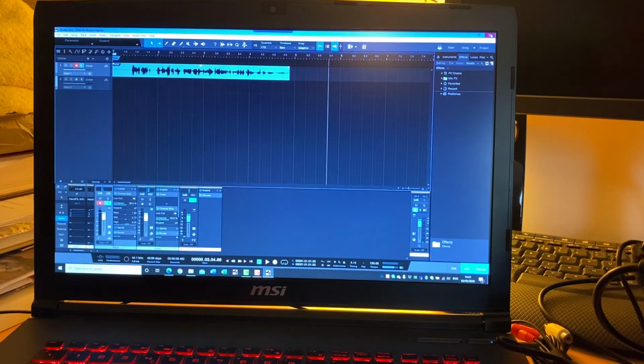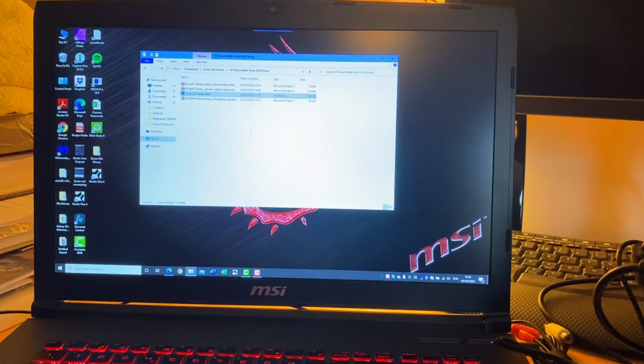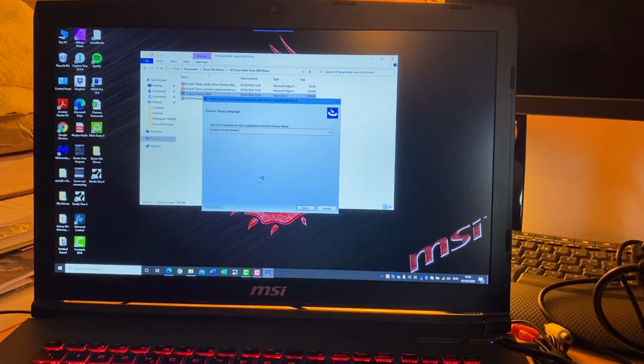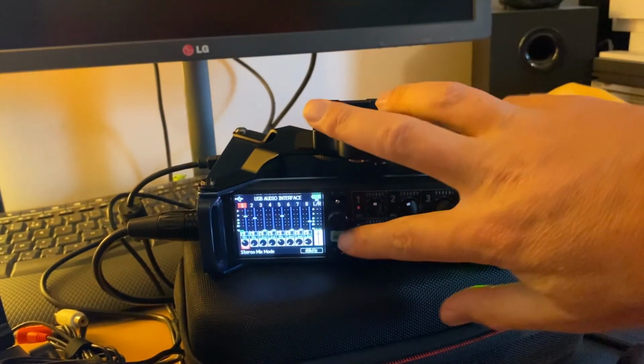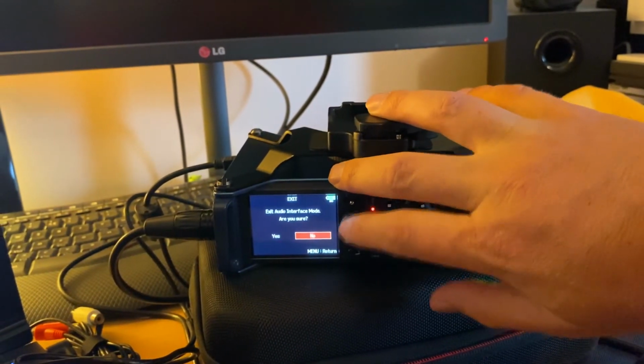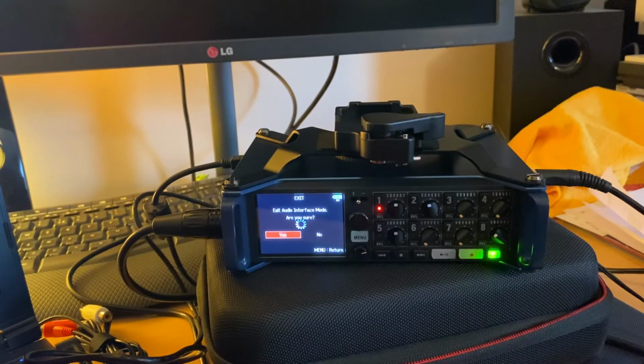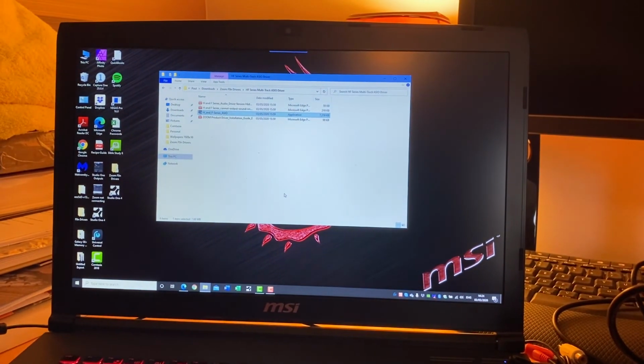So let's close this down one more time. Let's uninstall this driver one more time. Okay, that's now off the computer. Let's disconnect the Zoom. Okay, so now the Zoom is out of any connection with the computer.